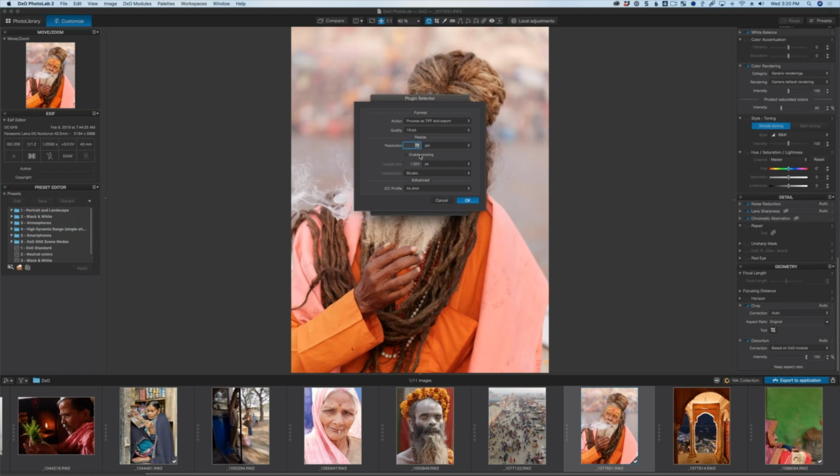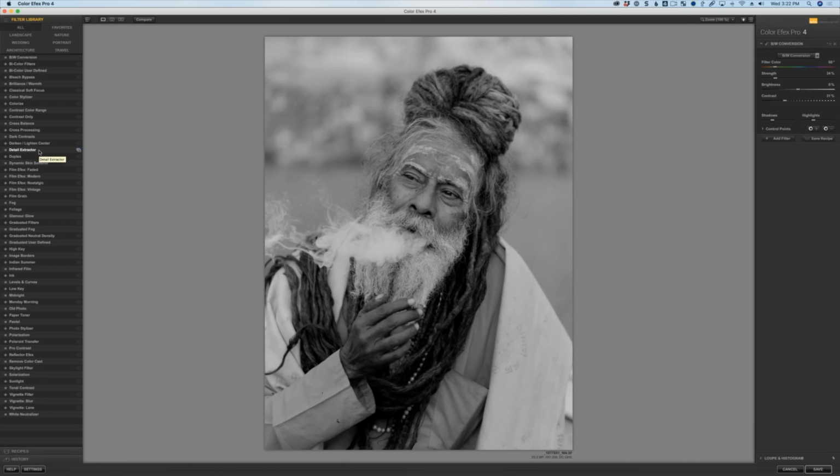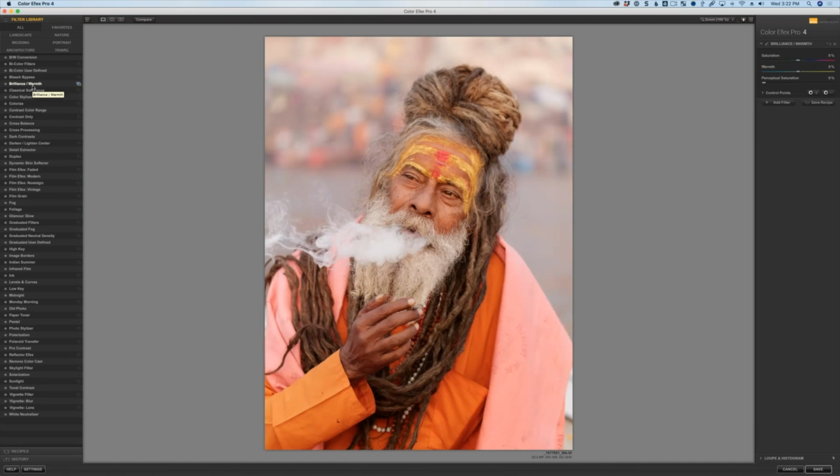Now, each one of these filters can be used in combination with any of the others. In fact, you can even add multiple instances of the same filter. The way the workflow works in here is if I click on any filter, like Brilliance and Warmth, over here on the right-hand side, you'll see that it's now been added to my filter stack. Okay, I go back over here and I go, let's try Cross Balance. I click on that, and now Cross Balance is here.